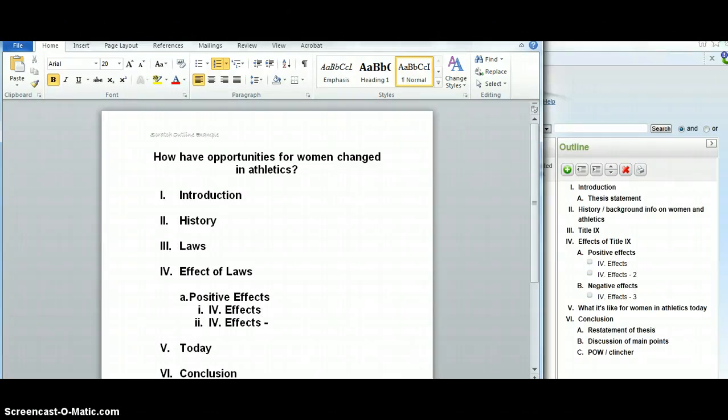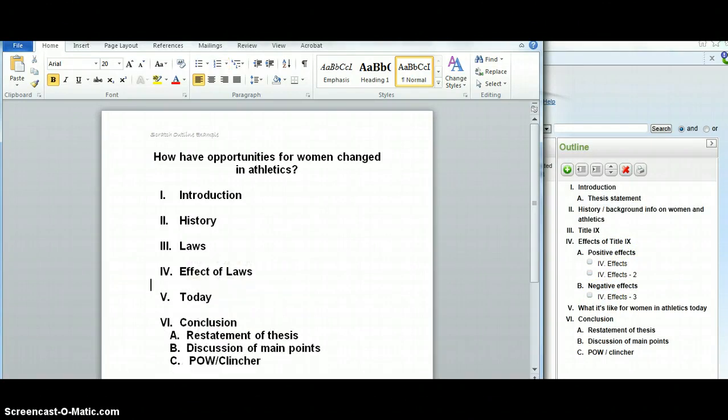Oops, not very good at typing. There we go. So notice how this looks the exact same as this. That's what we're going for. That's exactly what we want, because this is a lot easier to print than printing it right from NoodleTools. So I'm going to show you a second way to do this other than using your Tab key.